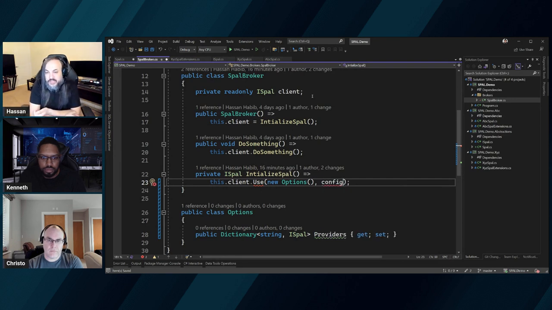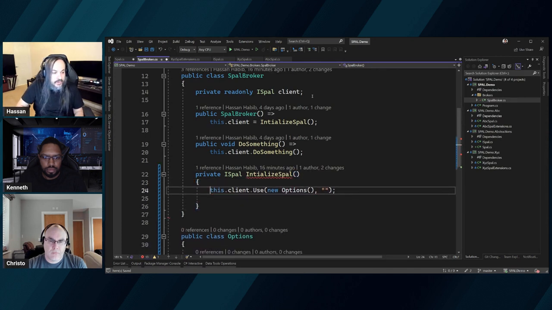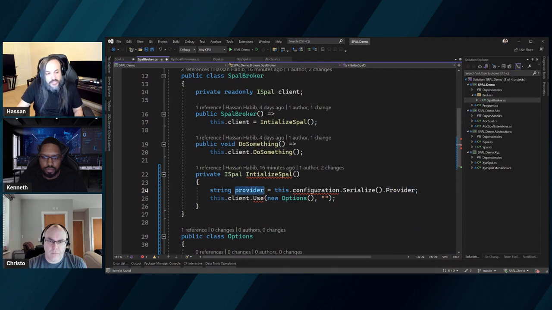Why configuration and not just a string? Because to Ken's point, you want to do a lot more with it, you want to keep it open. So it could be an I configuration implementation, whatever the case may be, something that has a strong model that we can pass in. We can also do this for now. Here's my implementation, and then this is string provider equal this dot configuration dot, what is it, map or serialize. You're getting your configurations, and then you're plugging in provider or SPAL provider. Whatever is coming from your JSON implementation, you can pass right in there, and we're done.